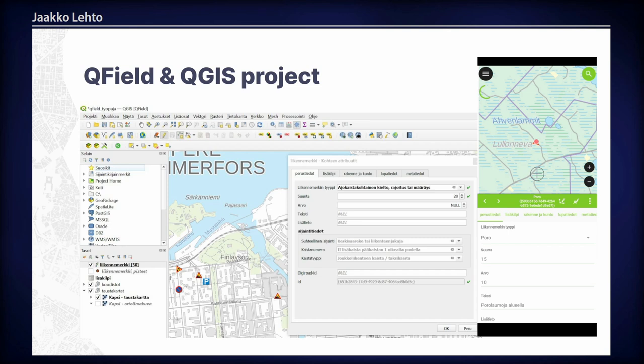And then on the right-hand side you can see the same in QField. We used, for example, tabs for different kinds of data, and all the important ones were on the top and so on. Then there's also some visualization you can see on the map canvas there, but that was maybe additional. But yeah, it's also nice to see how it looks.